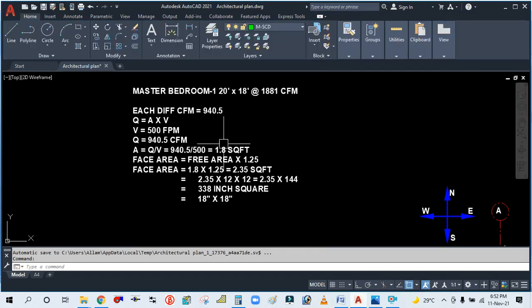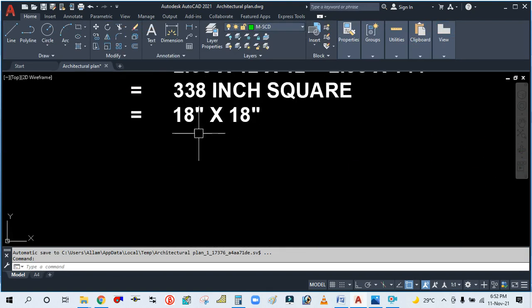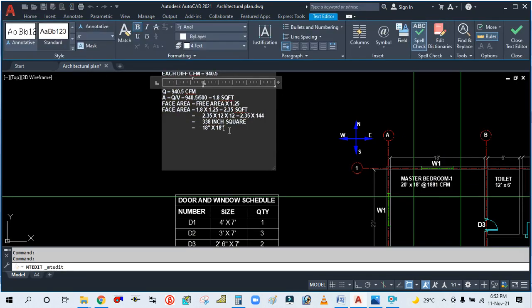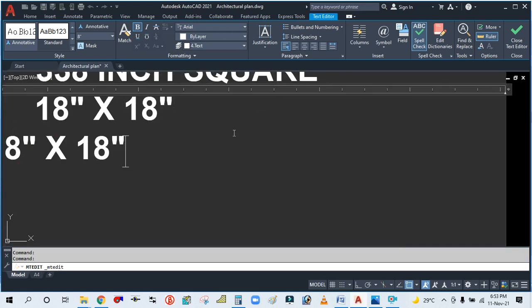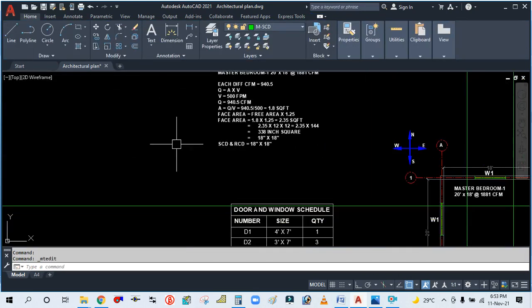Okay, so I already get this diffuser size for supply, and the return diffuser is also the same. So simply type here supply ceiling diffuser, SCD and RCD is equal to 18 inch by 18 inch. Okay, so simply draw these two diffusers, supply and return ceiling diffuser.